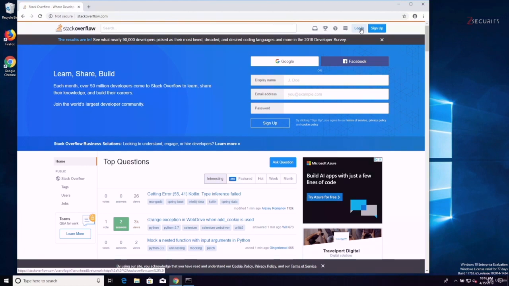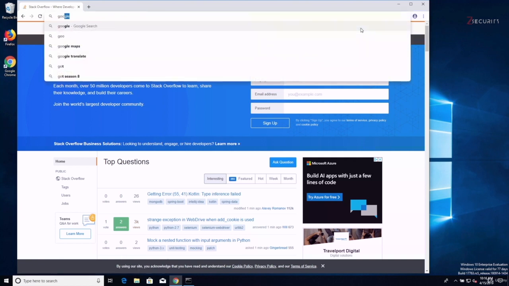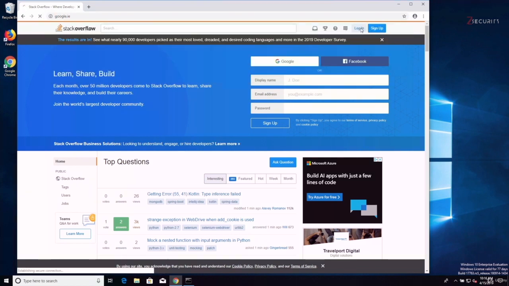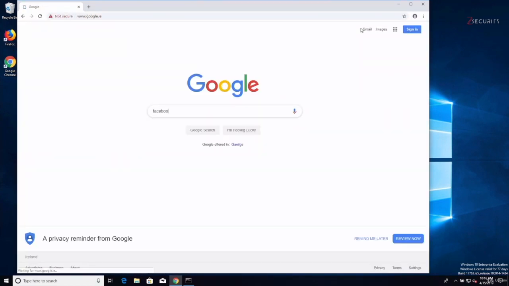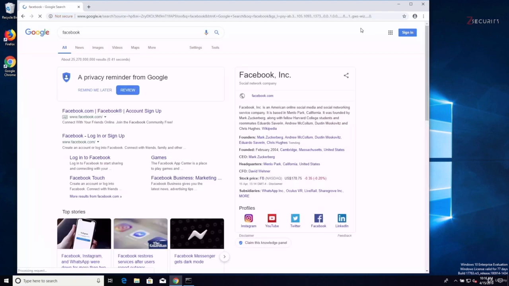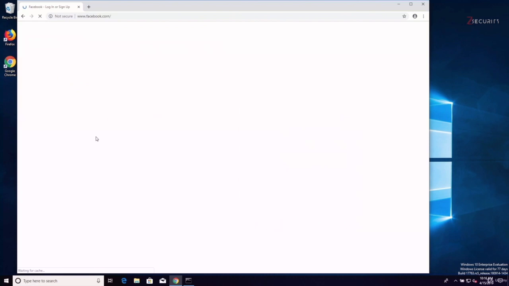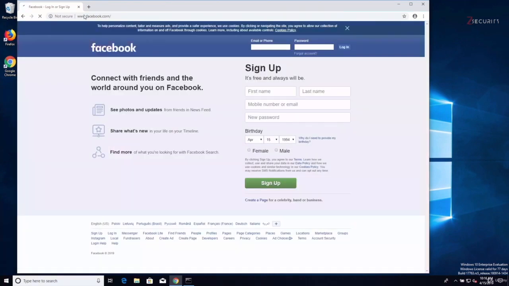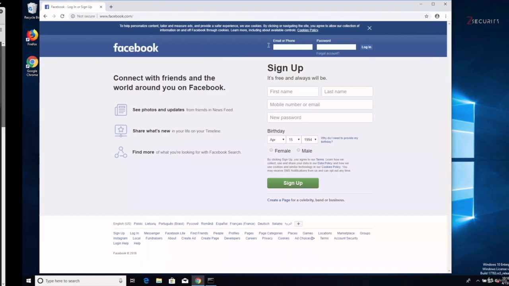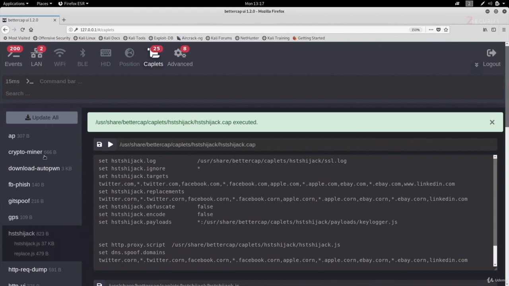And we can test the partial HSTS bypass. So if I go to google.ie and search for Facebook, click on the first result. And perfect, as you can see, it's loading over normal HTTP here again. So if I log in, the information will be captured by my sniffer.